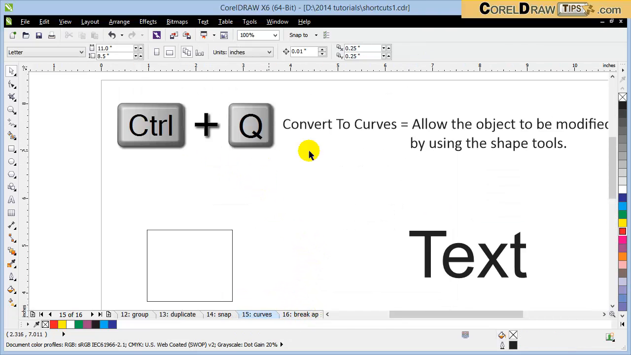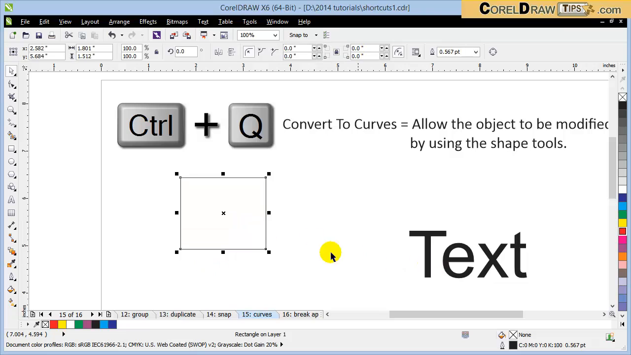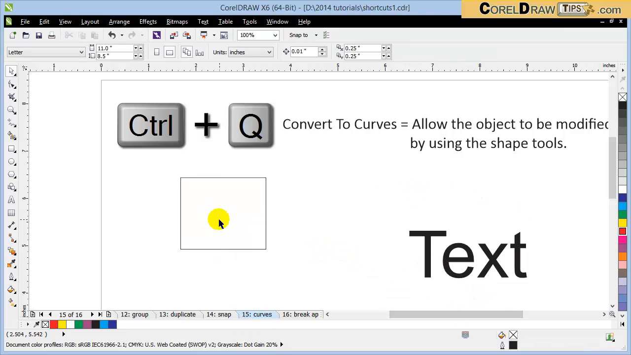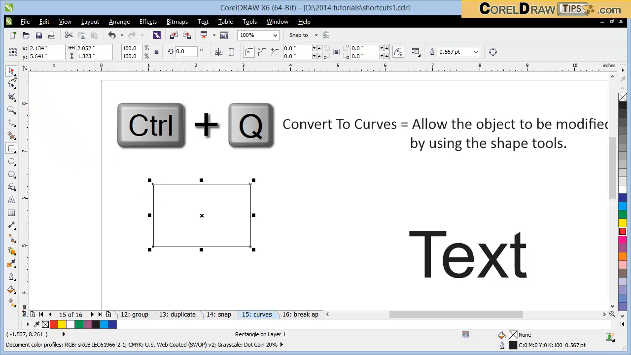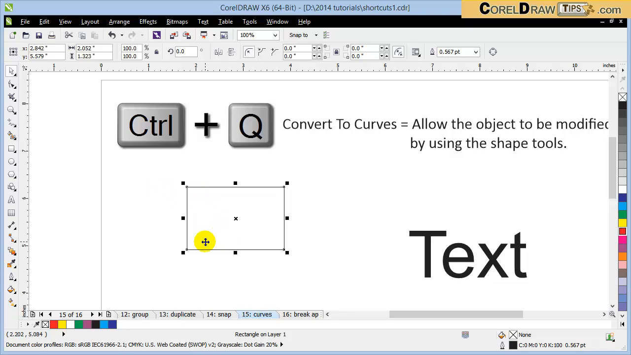Curves, Control Q, is converting, allowing objects to be modified by using the shape tool. So for example here, I created this one by creating a box like that. Now, what if I want to edit this one? If I want to put this node here over here, I can't really do that. There's no way I can do it because it's still a rectangle. So I have to make it curves.